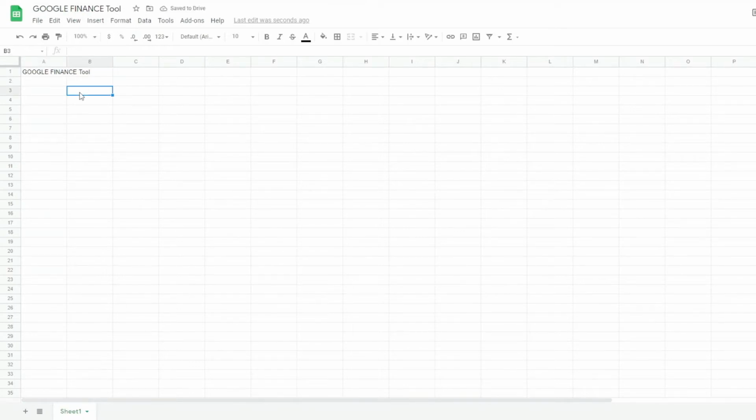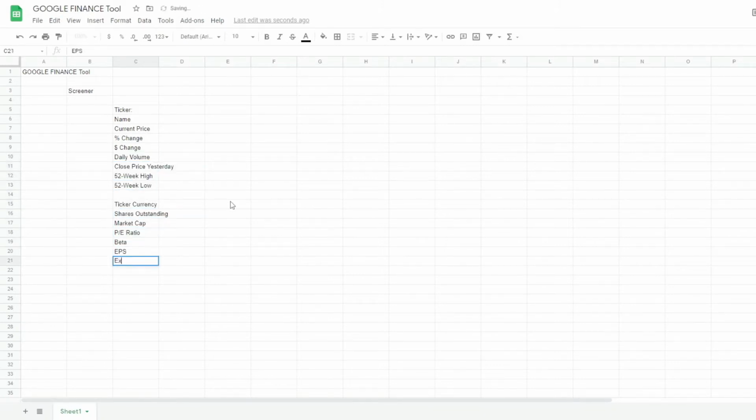So the first thing that we're going to add is the screener table. So we're going to need information like the ticker, the name, current price, so here's where we're going to add the trend lines by combining the Google function with the sparkline function. I'm gonna add one more table here on the right, and this will be the currency table.